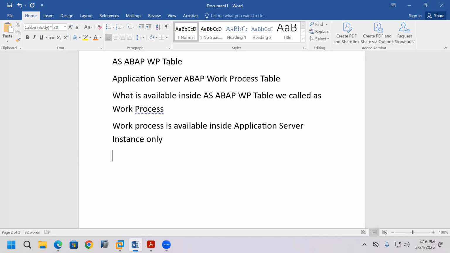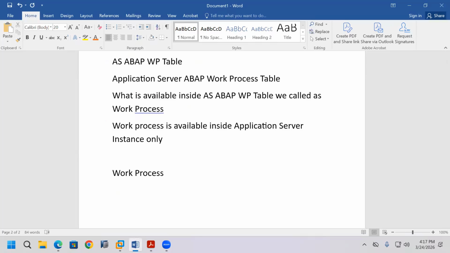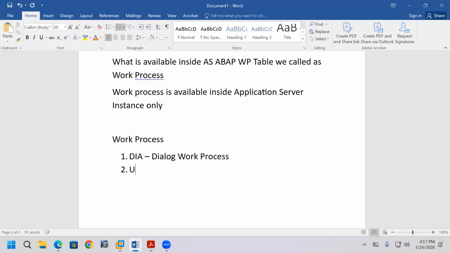Now we see what work processes are available. DIA means dialogue work process. In shortcut, we call it DIA. Next, UPD means update work process.